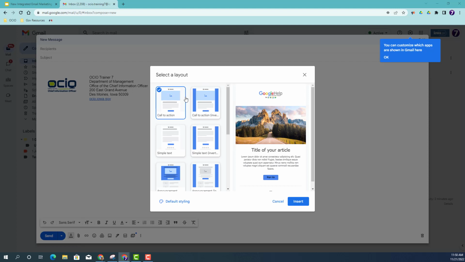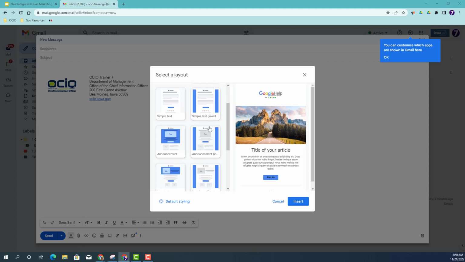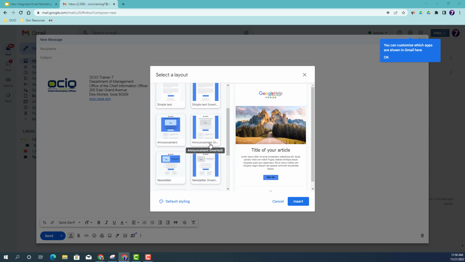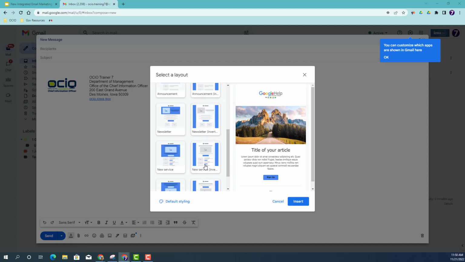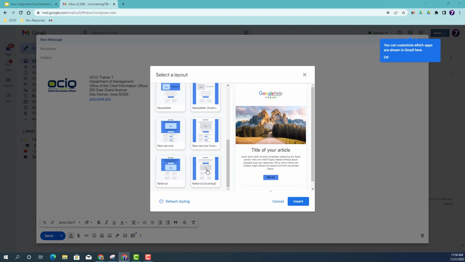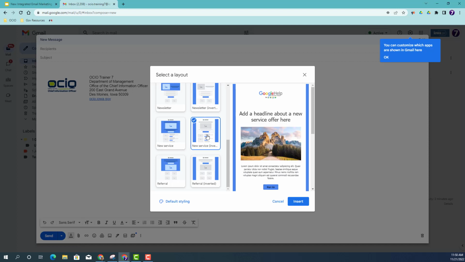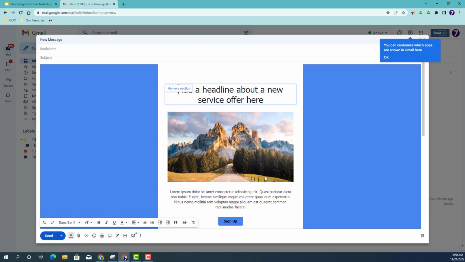So you'll see there are different options here that you can select from. You'll also notice, since I changed my palette to the blue, that my templates now have the blue background on some of these examples. So keep that in mind. The one that I'm going to use today, just for an example, is a new service line inverted. But again, feel free to try any of the other ones out. So I'm going to go ahead and click Insert.